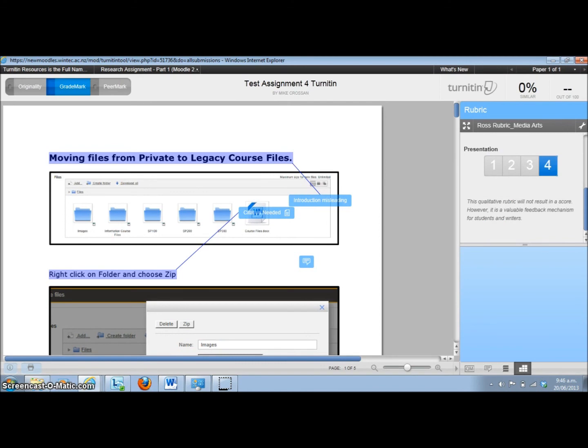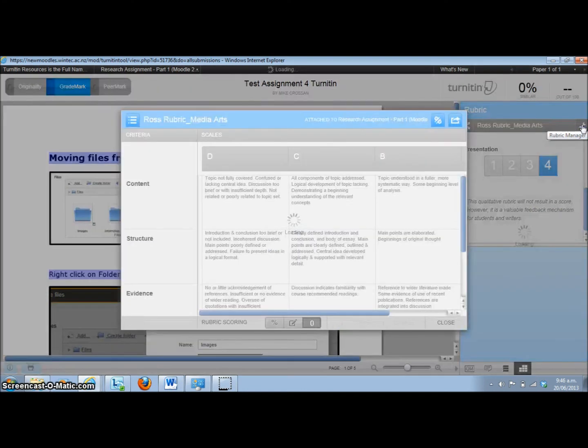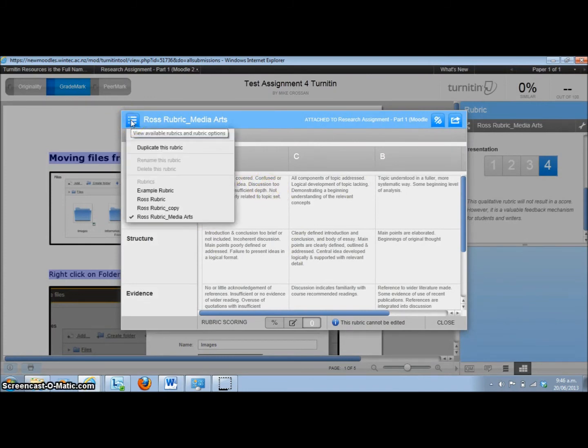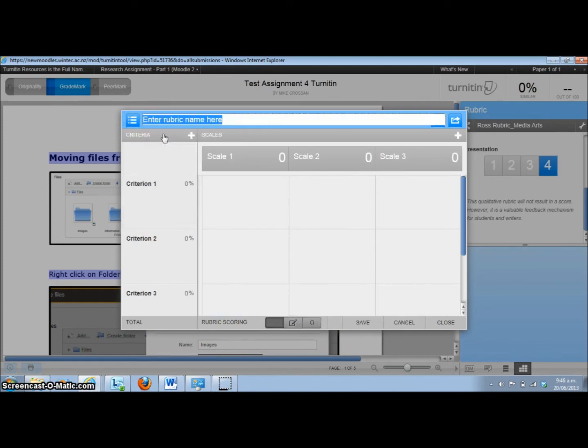So when the student goes in and looks at your assignment, they can see the results of their rubric. If you're wanting to create your own rubric, you've got the rubric manager up here. So if I click on that, up comes the rubric manager. So what I can do is I can come in here, choose a rubric, I can create a brand new one. So let's just do that. Let's create a brand new one to see how it works.